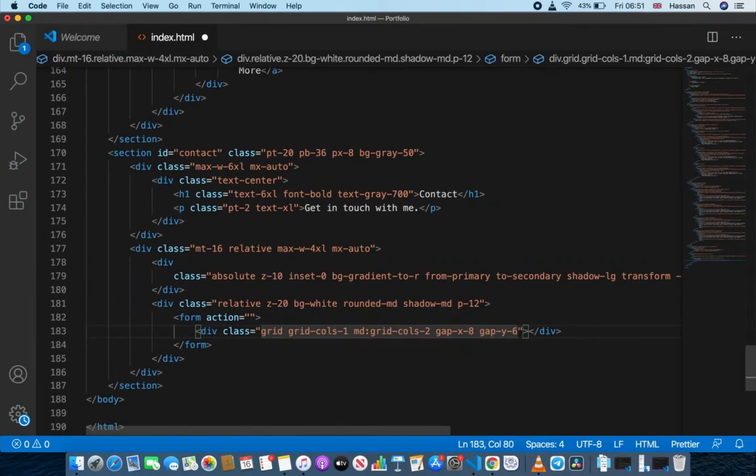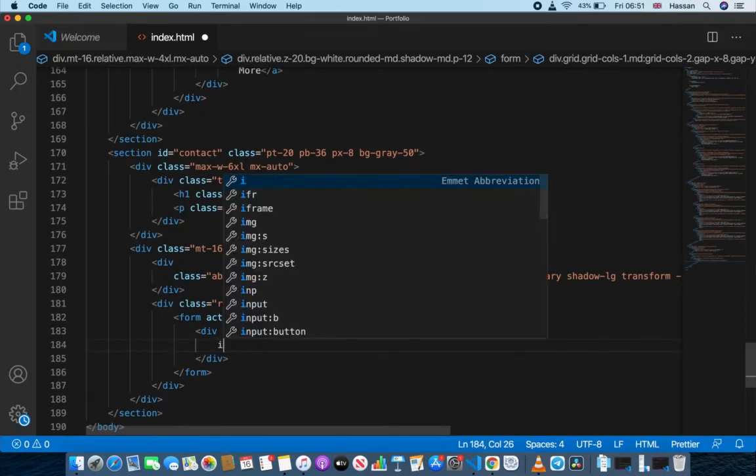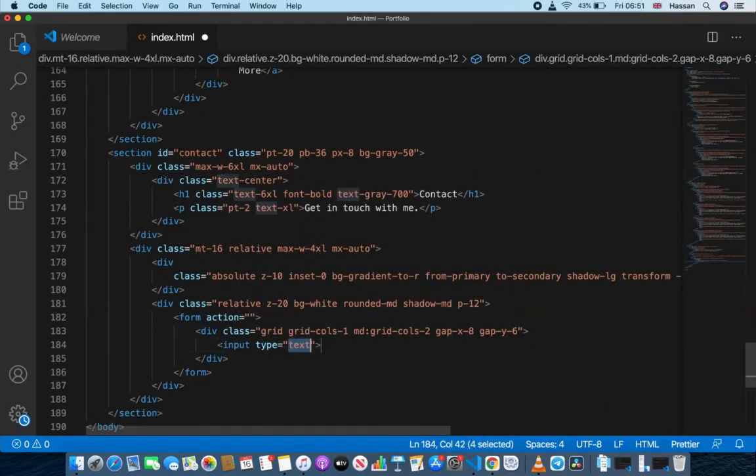Now inside this grid that we have just done, we're going to have an input element. So we're going to have the form elements right now. So the first one is going to be a name input element. So it's going to be a text field for the name, so the user can type his name. So the type of this input is going to be text. And we're going to do a placeholder as well, and for the placeholder we're going to have name.